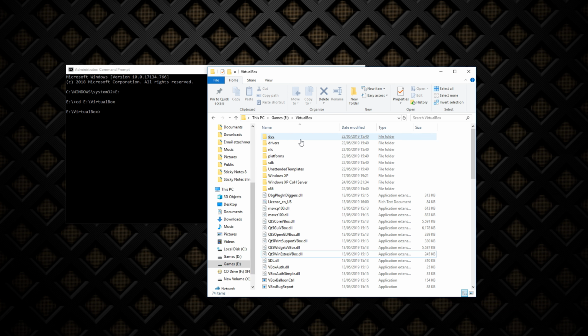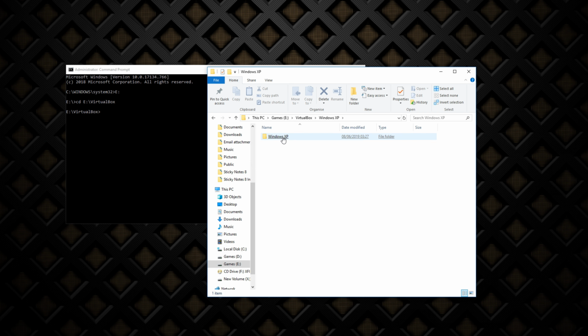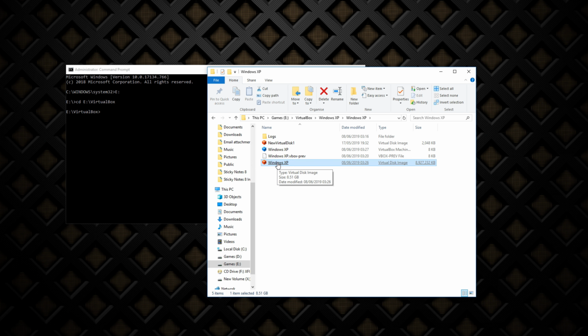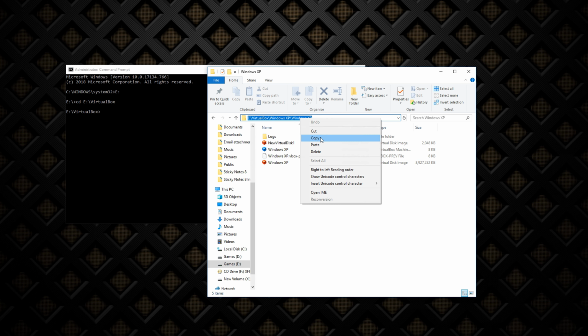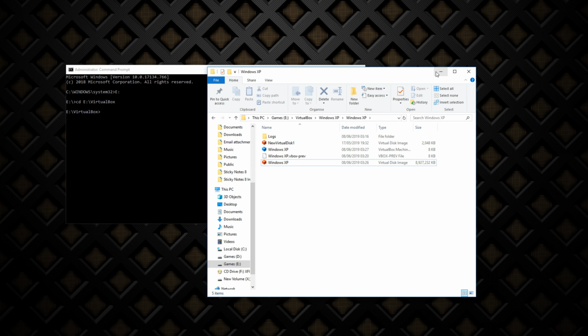So then what you want to do next is go back to your folder here, and whatever your virtual drive is called, mine is called Windows XP. So you want to go into the folder there, and here you're going to find something called a virtual disk image, and that is your storage. So what you want to do is get this up here, copy, and just minimize that.